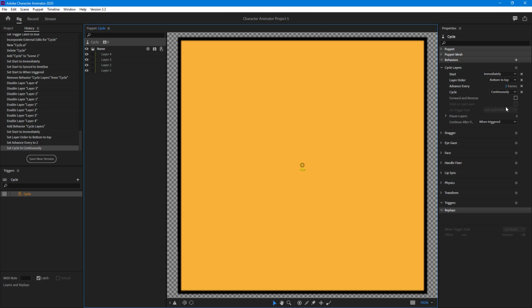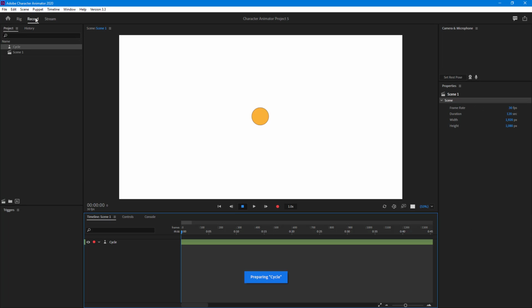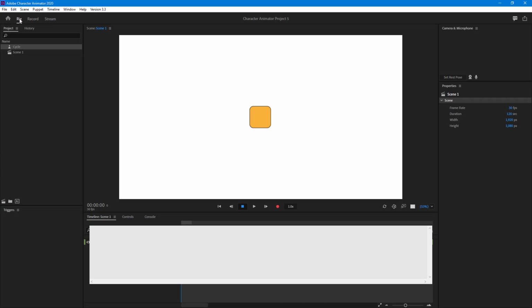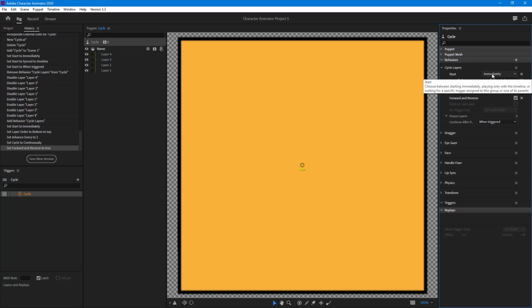I can go back onto the rig, and then I can enable forward and reverse. And if I go to record, you can see that now it goes forwards and reverses right there. And that is how it works. So here you can see that you can change around the settings. So that is the immediate option.